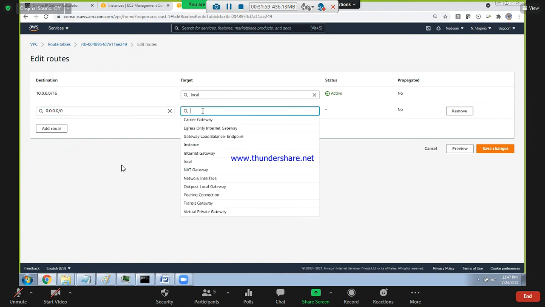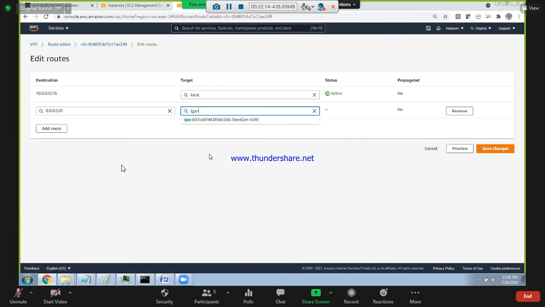Here you can see there are multiple options: carrier gateway, egress-only internet gateway, load balancer, instance, local, NAT gateway, network interface. Many things are there, but we are going to use the internet gateway. When I select internet gateway, you can see it automatically picks the IGW we just created. So I'm saving this, and my public routing table is associated.